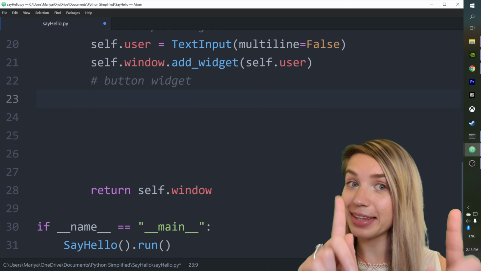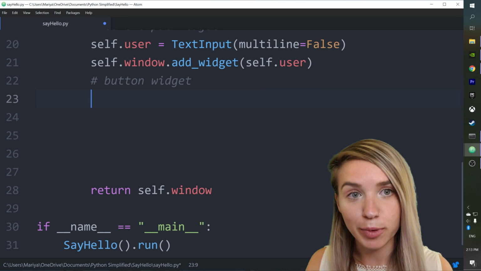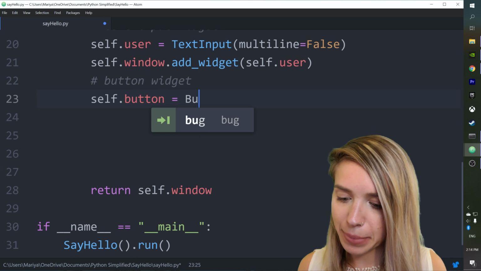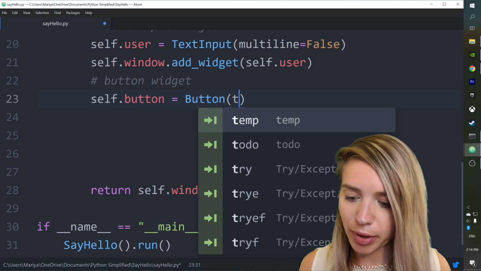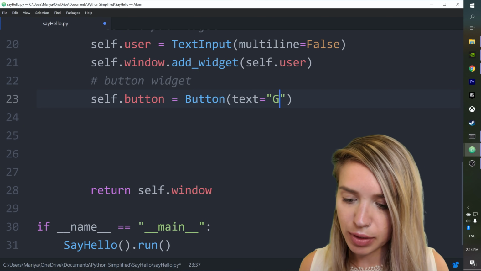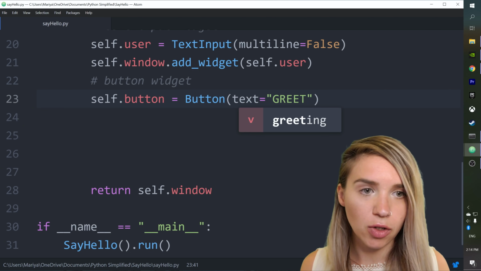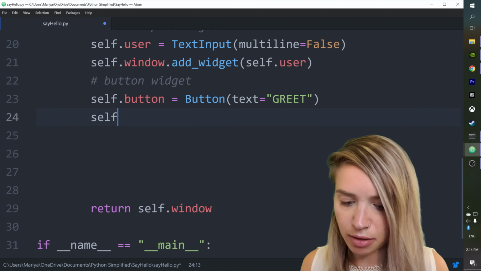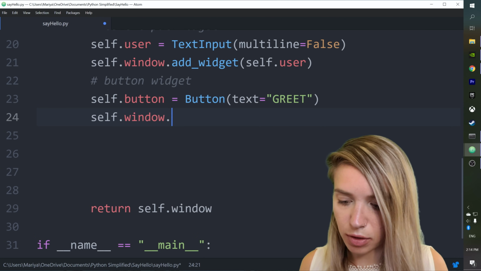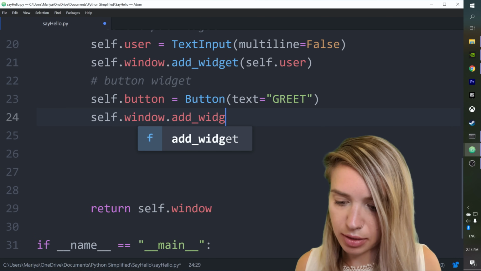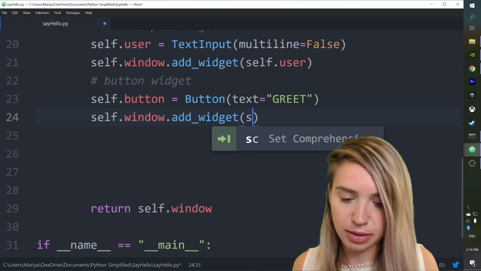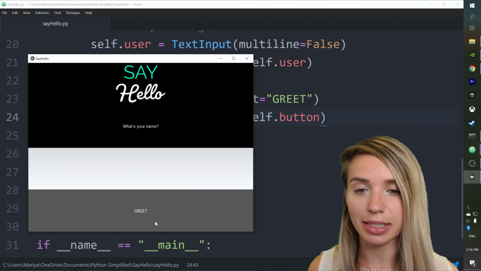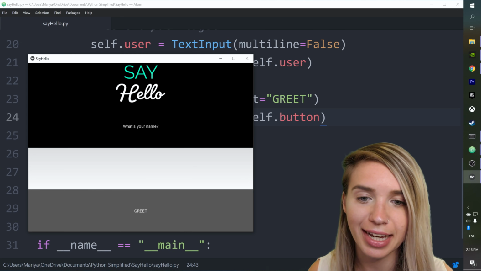And last but not least, we will add a button widget by typing self.button equals Button with a capital B, where the text equals GREET in all caps. Then we will add this widget to our window by typing self.window.add_widget and inside the round brackets, self.button. Once we rerun this file, we can see our greet button was added to the page.